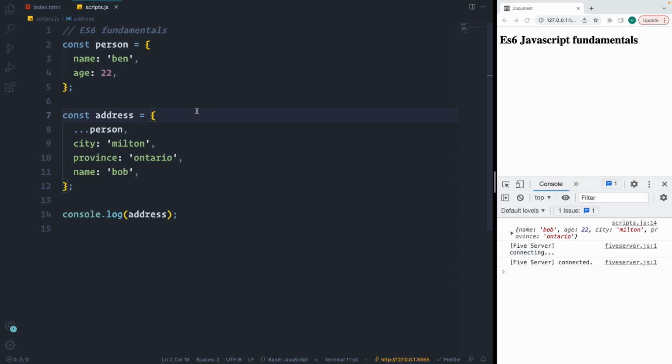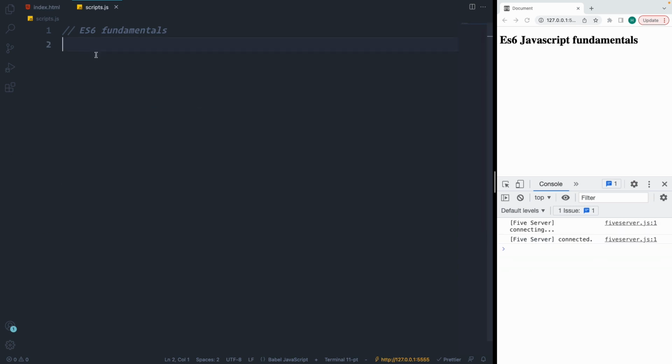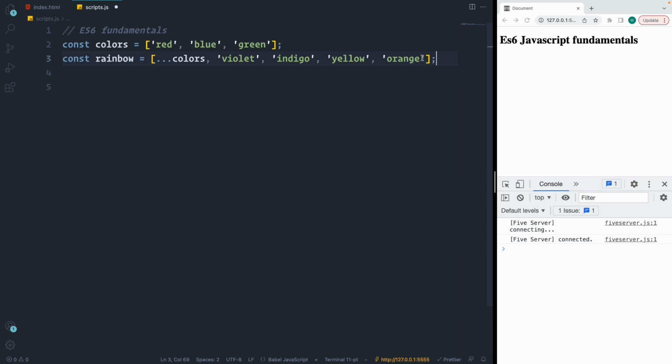Now the same can be done for arrays also. Let's create a string array. Let's call it colors and have an array of colors. Let's have a variable called rainbow, which is an array. What I'm doing here is similar to what we did in the previous example. Let's pull out all the individual values from the colors array and then let's add the rest of the colors.